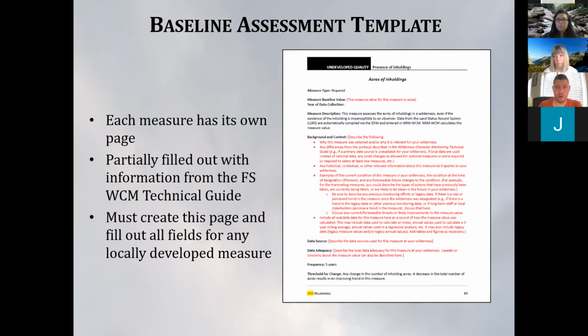Let's say your wilderness was designated in 1980, and you know from your data sources, which we'll talk about later, that there have never been any inholdings. You would write 1980 as your baseline measure year. So that's the baseline year of collection for that measure, not the WCM year, which is 2020.